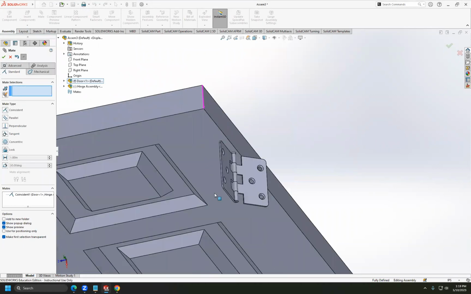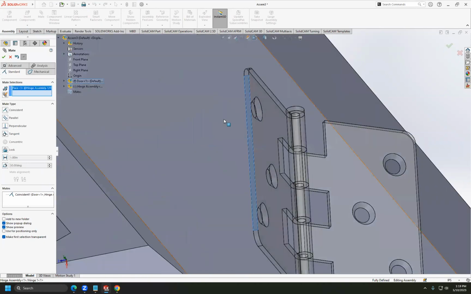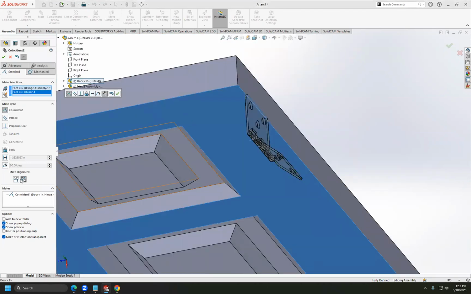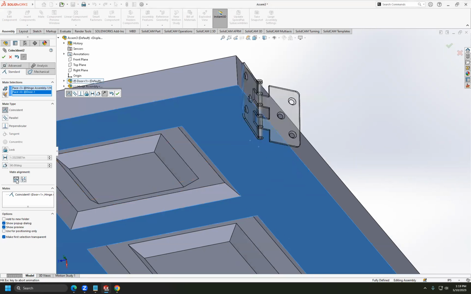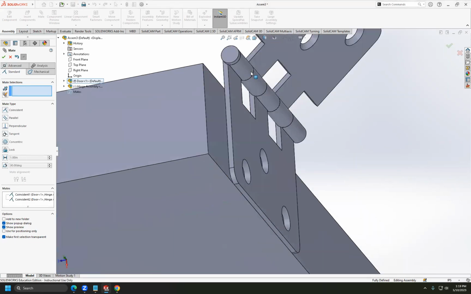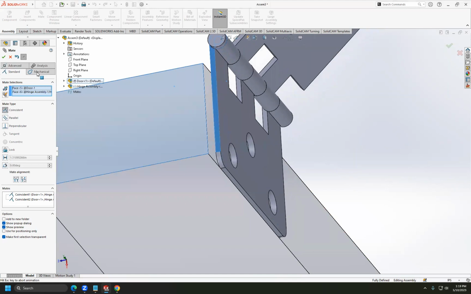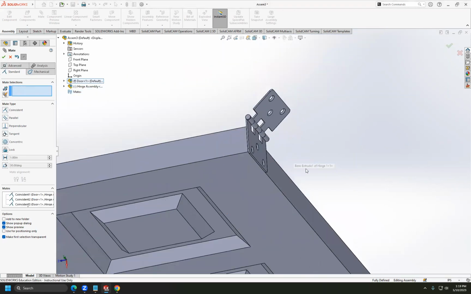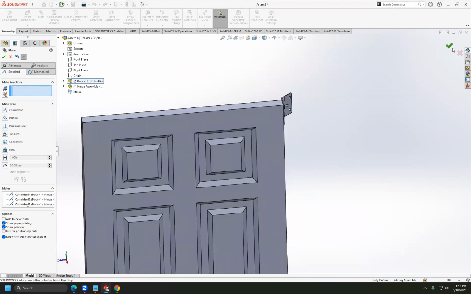Then we'll do, let's say, this tiny little side surface. And here's a case where we want to flip the mate alignment. And then we'll do this top surface with this top surface of the hinge. There we go. Okay. And it's as simple as that.